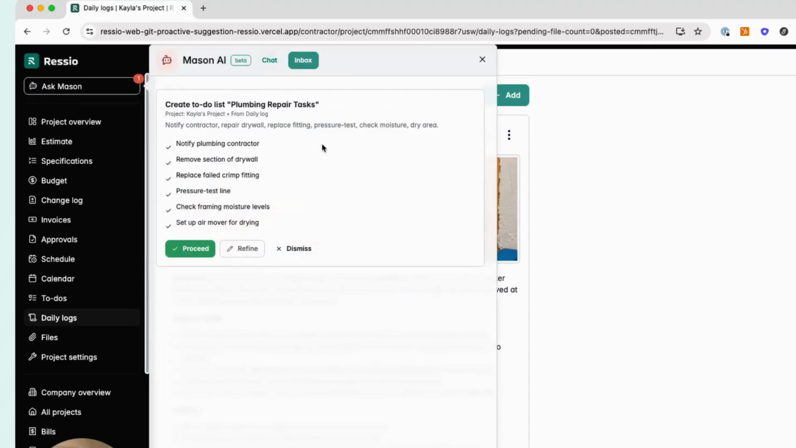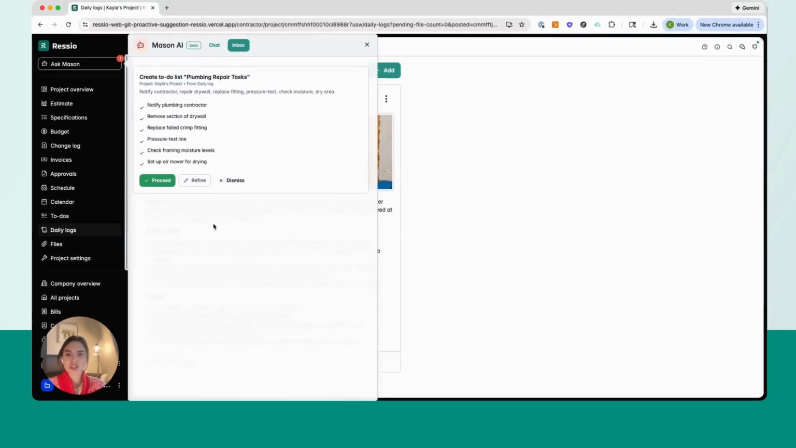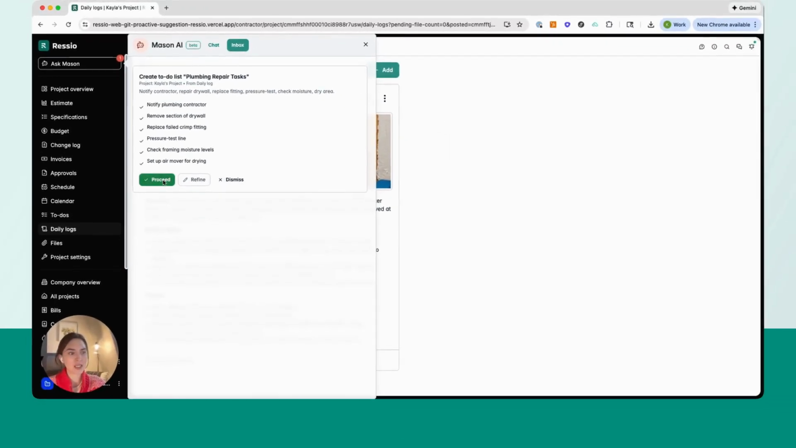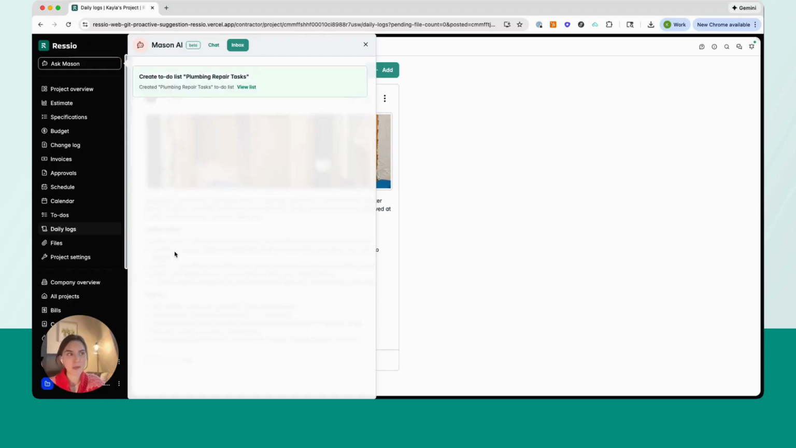What's really nice about these suggestions is you can come on in here, you can proceed with them, you can refine them, or you can dismiss them. So just good guidance on where you might want to take things and speed up the process for you there. So again, an extension of what Mason is already doing today. We're super excited about this update that's coming out very soon.